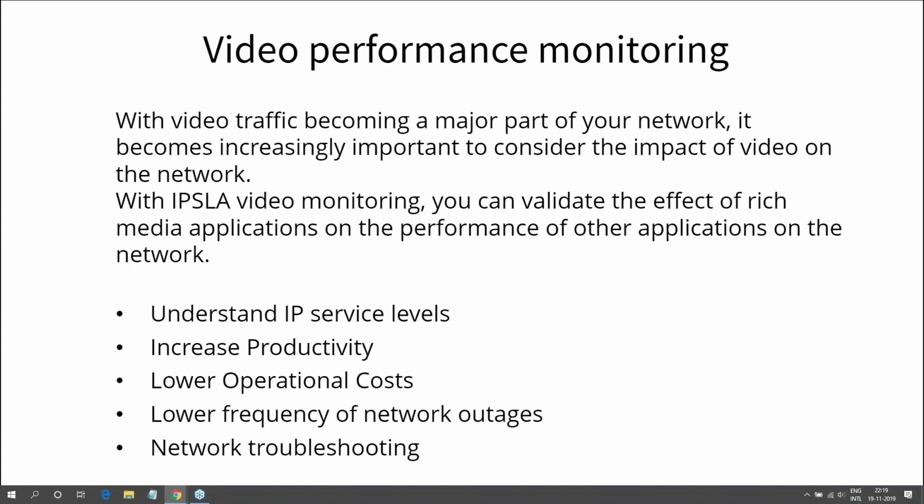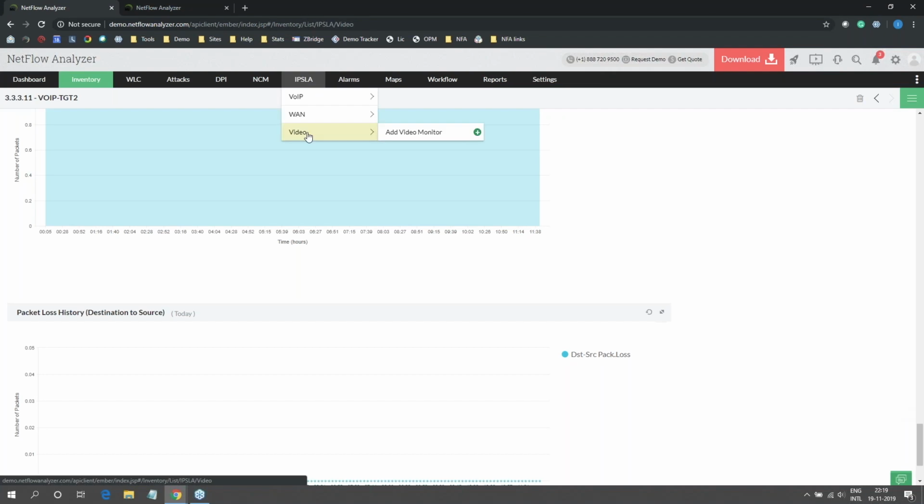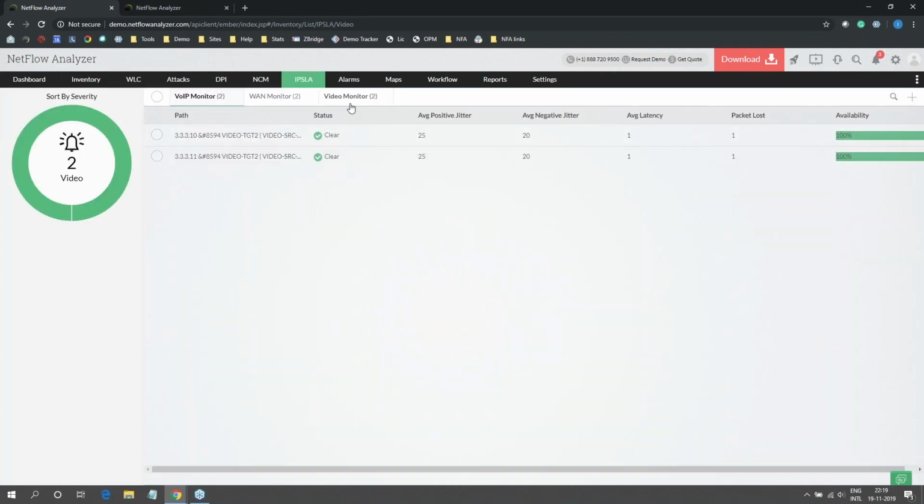Now, talking about video monitors, just come to the IPSLA page again, go to the third one, which is video. So same as before, if you need to add it, just give in the details. Once you add the video monitors, you can now see the information of what are the metrics that we monitor.